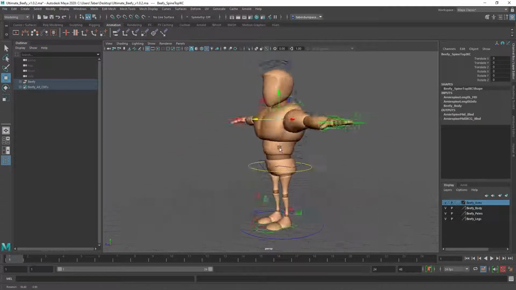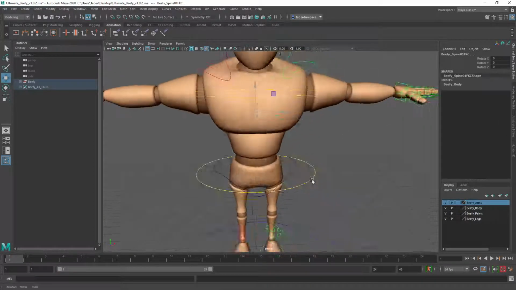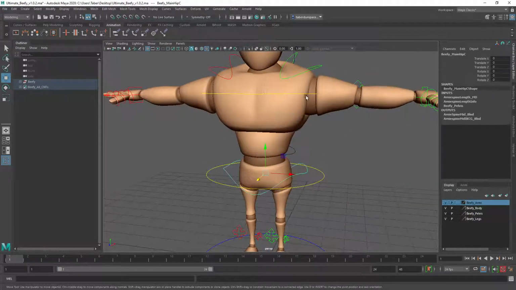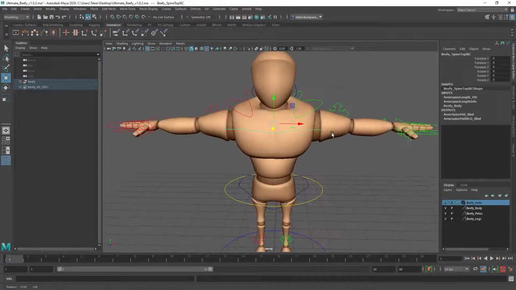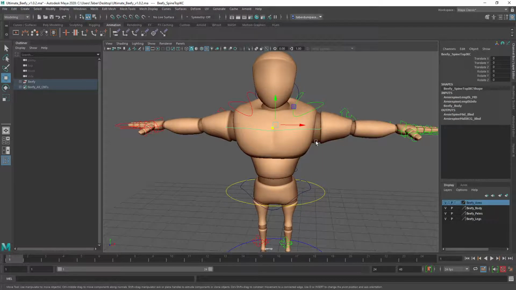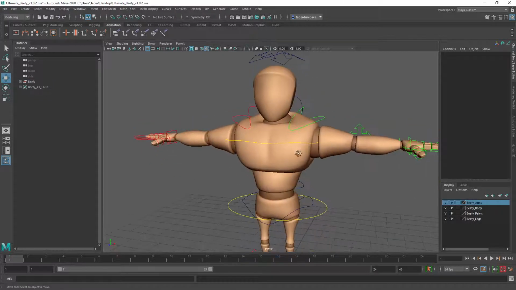So you almost certainly have to use the FK spine, but you don't really have to use the hips or the chest control to get good animation. It's probably a good idea, but you don't have to. So either use all of them together or just use the FK spine on this guy.